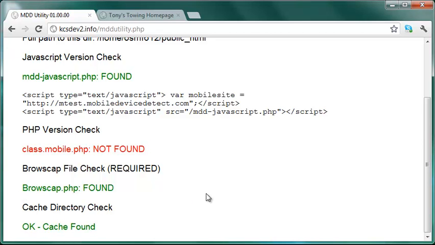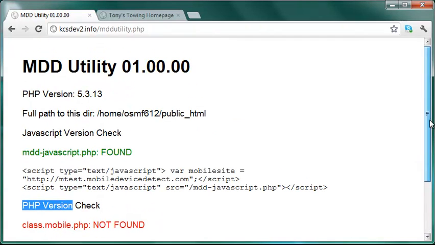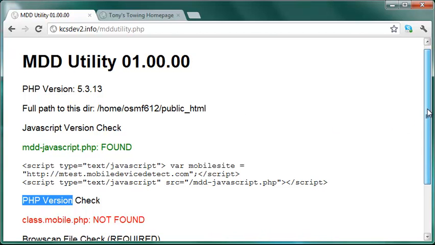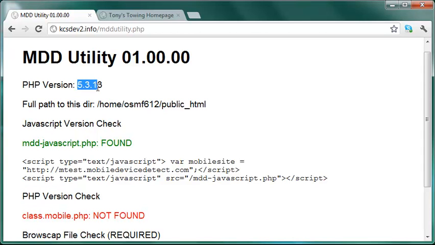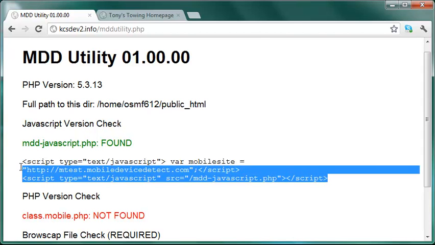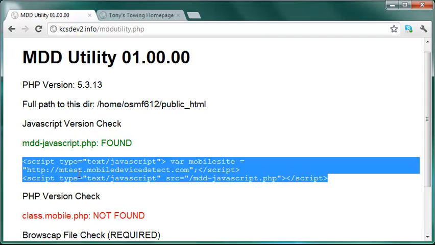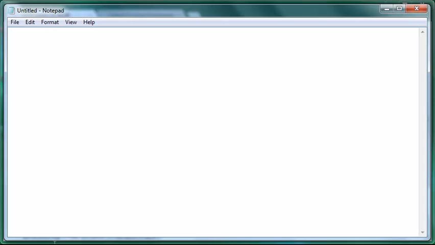Again, just don't worry that you see not found on the class.mobile.php. This is only for the PHP version. We don't need it because we are using the JavaScript version in order for this special case situation to work. So as long as we make sure that our PHP version is 5.3 or greater, as always, the step now is to simply copy the JavaScript snippet just like before. So Control C to my clipboard, open this up.